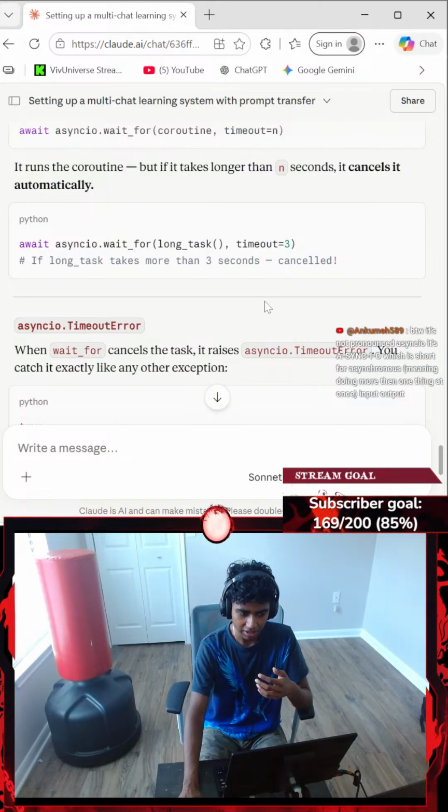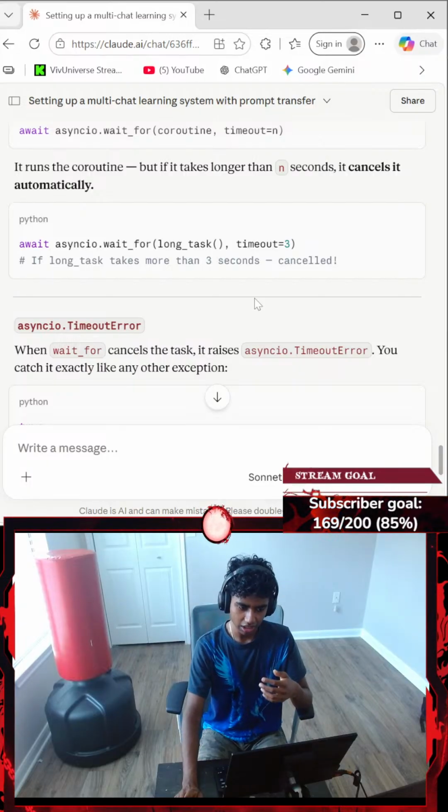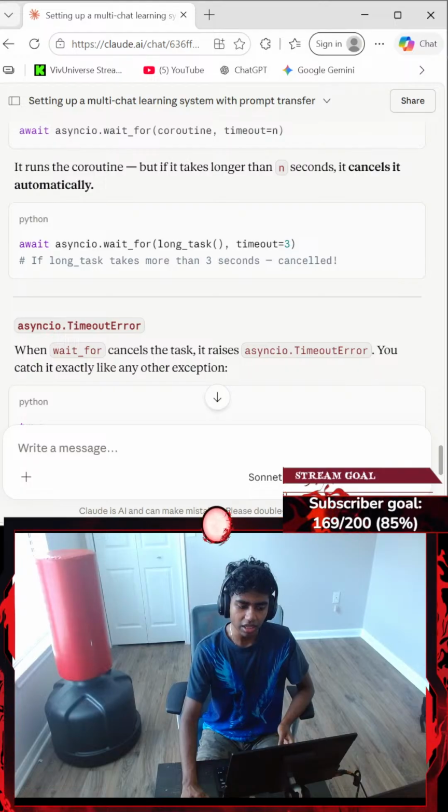By the way, it's not pronounced asyncio, it's async-io, which is short for asynchronous input output, meaning doing more than one thing at once.